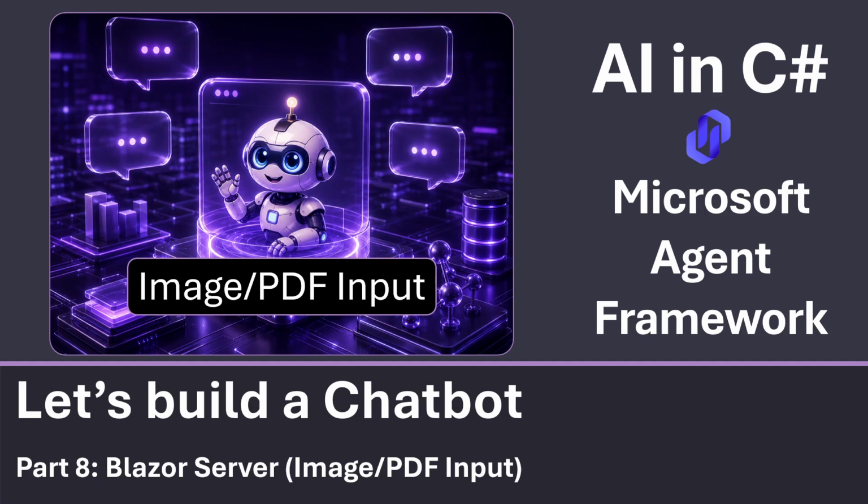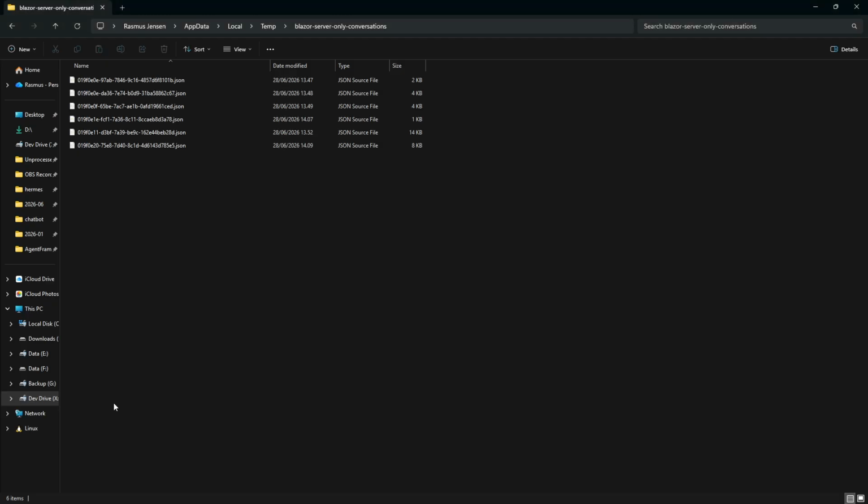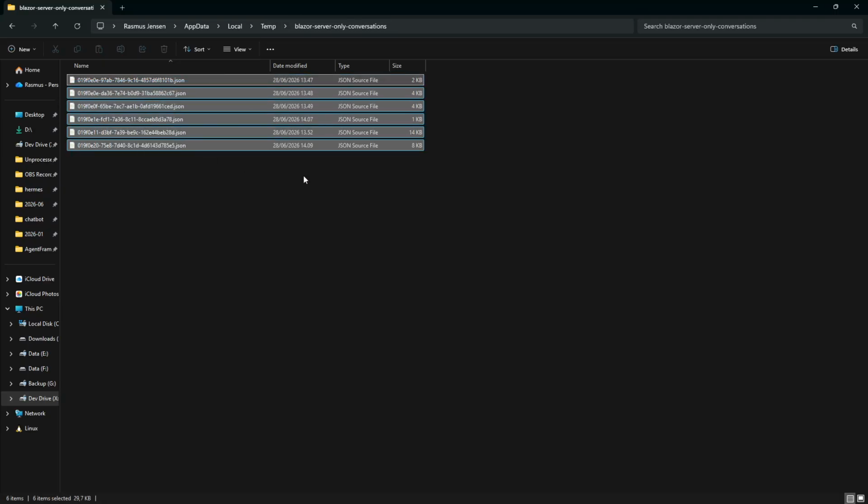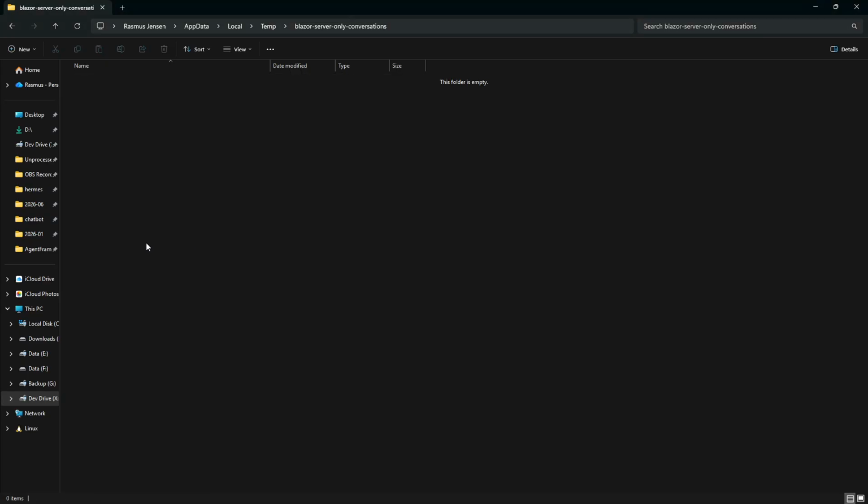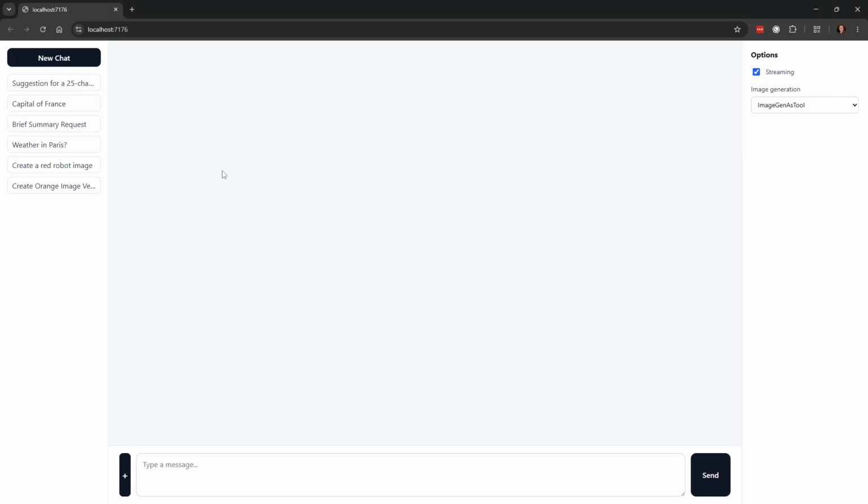For this version, there is a breaking change where the existing conversations that you have already done, if you're further along, will not work anymore. I will explain a little later why. But if you want to follow along, you would need to go into your temp folder and delete the existing conversations, because I've changed the format of conversations in this version. So I'm going to do that, and then I'm going to run the system again.